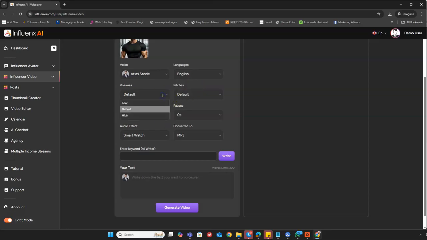Then you can specify the volume. Is it low, is it default, or high? You can also specify the pitch. You can also specify the speed at which your AI influencer talks or speaks. You can add pauses, as you can see, and also you can add audio effects. You can even convert to maybe MP3, WAV, or OGG.